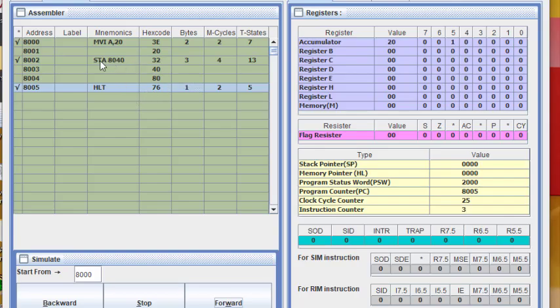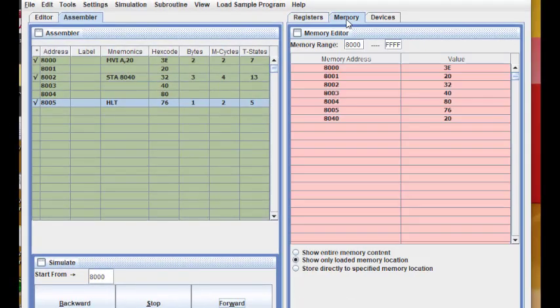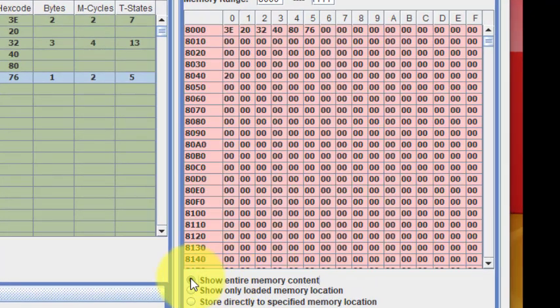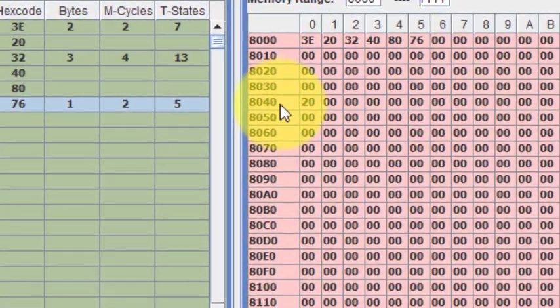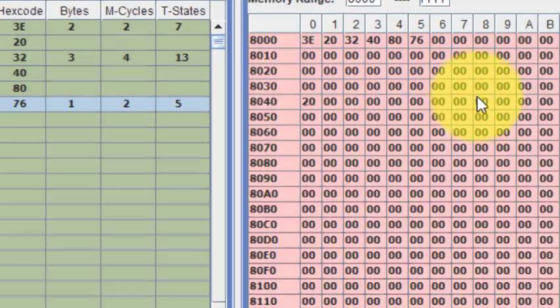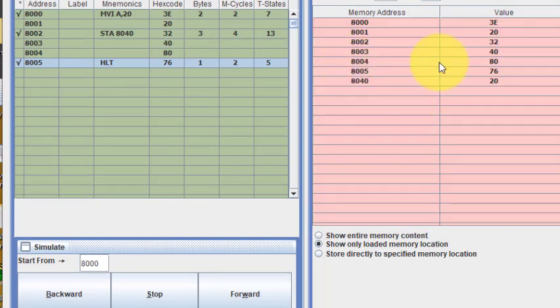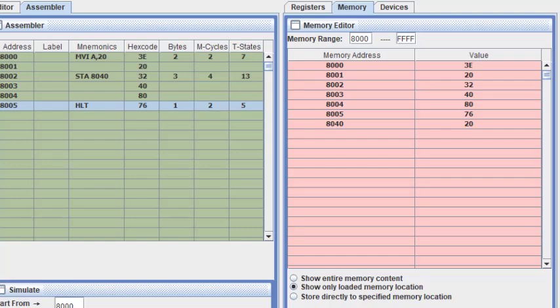Now how to check whether the data has been stored or not? We come to the memory option, and there are two ways. One way is to show the entire memory contents, and in this case we need to check 8040. You can see this is 8040, and it contains 20. After this we have 41, 42, 43 and so on. So the 20 has been stored. Even here it is showing 8040 contains 20, and this is actually the code which we have loaded here. So that's all for this session.